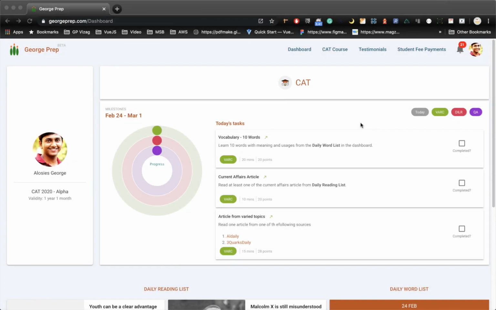The idea of milestones is to break down the overwhelming task of preparing for CAT into a small set of milestones that you cover every week. So you don't have to worry about the big picture of how am I going to cover the whole thing for CAT, because we're going to break it down every week and give it to you. So your target is to make sure that you close all the rings every week.